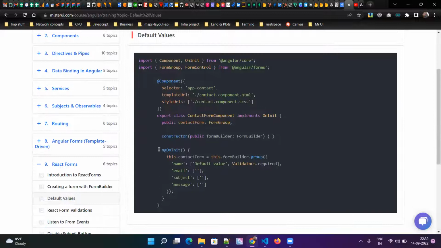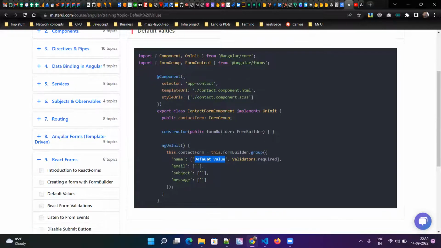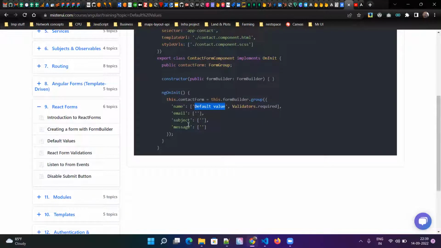Now, how do you set default values inside reactive forms? So the first value, as I said, inside this definition is a value field. Whatever value you set here will be set into that field. So when you set the name field as default value, then this input box in the UI will have the string default value. The same way you can define all the fields which need a default value when the user goes to that form.